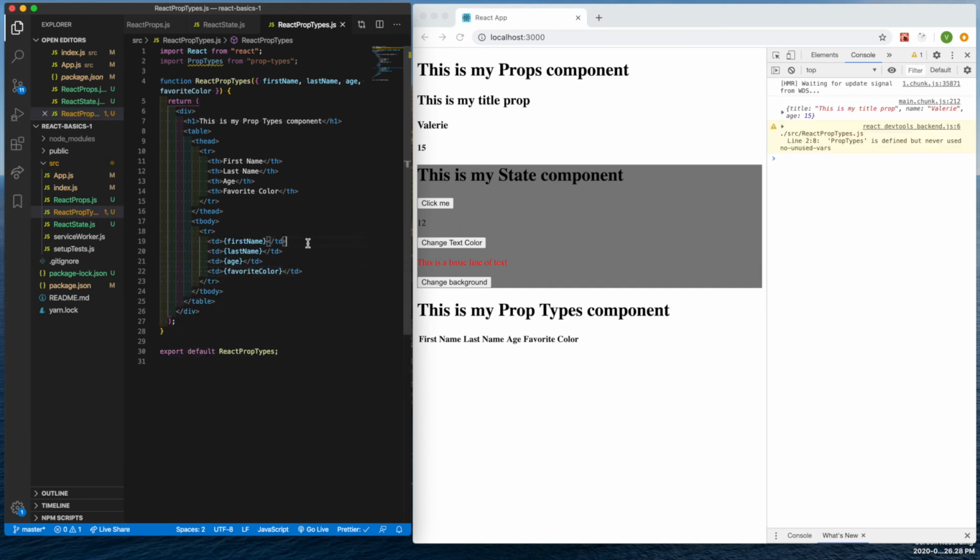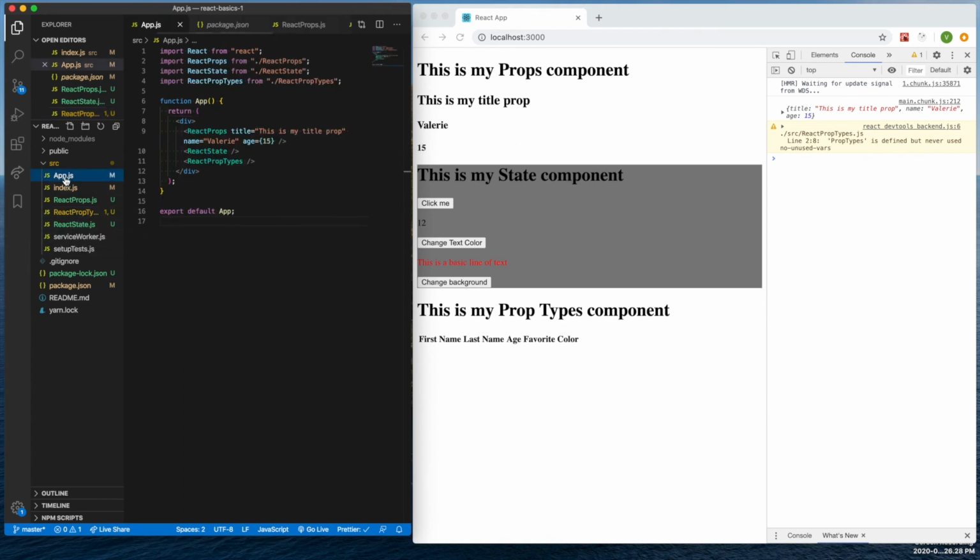And now that we save all that, we're not going to see any information displaying here just yet because we haven't actually provided any information to our React component. So the next thing we're going to want to do is go back into our root app component, and we can pass in some props as information.